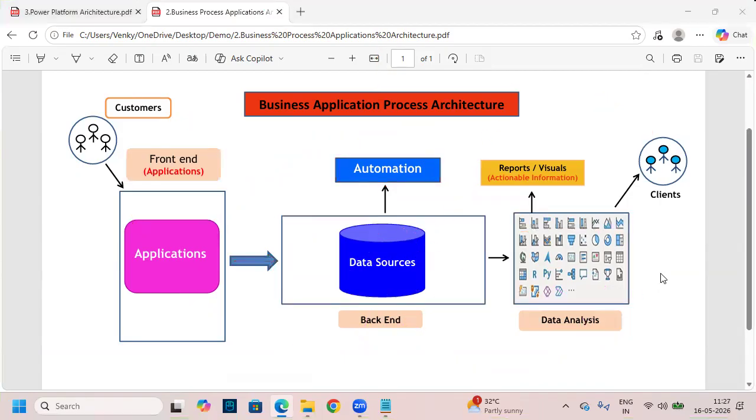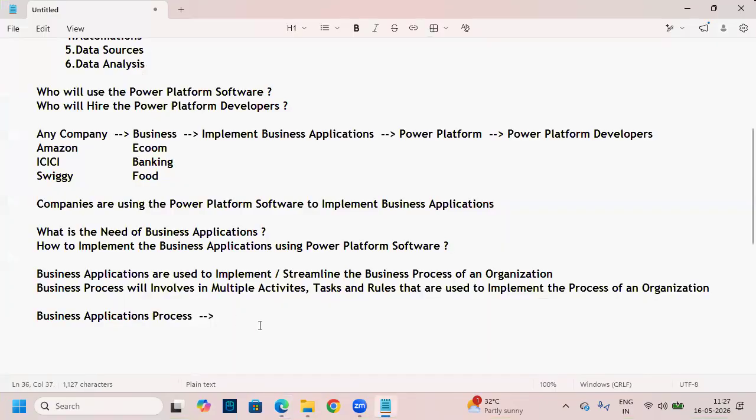So for now, as we understand, business applications process is a 4-step process. Let me go and keep that point here. Business applications process is a how many step process? It's a 4-step process. What are the steps involved in this? The first step is front-end applications. Second step is what? Data sources.